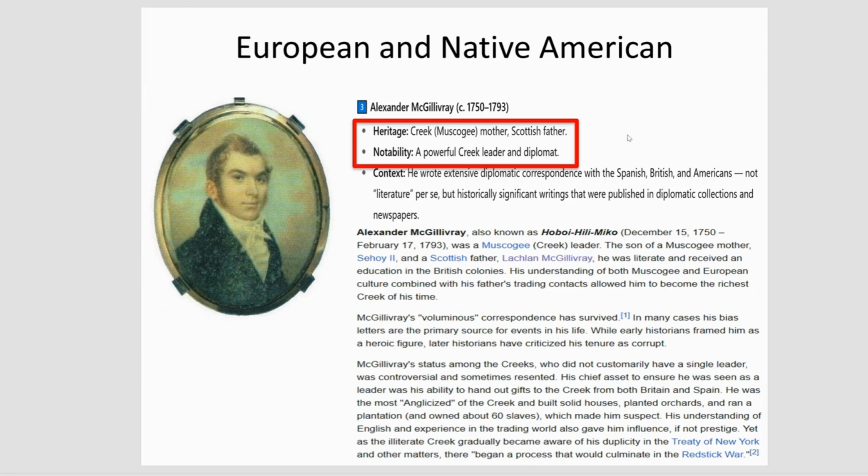Alexander McGilvery was Creek Muskogee on his mother's side, Scottish on his father's. He was big. His son, Lachlan McGilvery, his father was Lachlan McGilvery. His mother was Hoboy Hilly Miko, a Muskogee Creek leader. He was considered a Muskogee Creek leader, but they gave him the name Hoboy Hilly Miko. That name Miko, I read, and I'll show you at some point later, if not this presentation, definitely next week, where Miko was considered a tribal leader, a chief, or a leader.